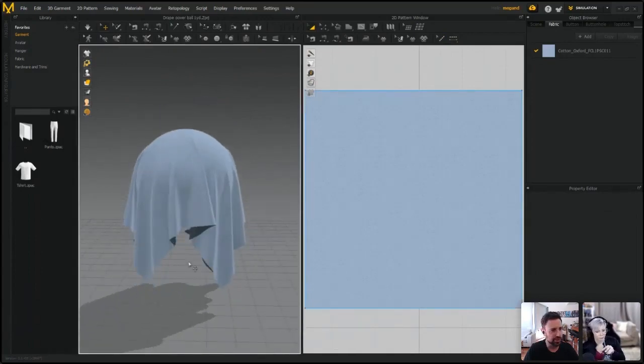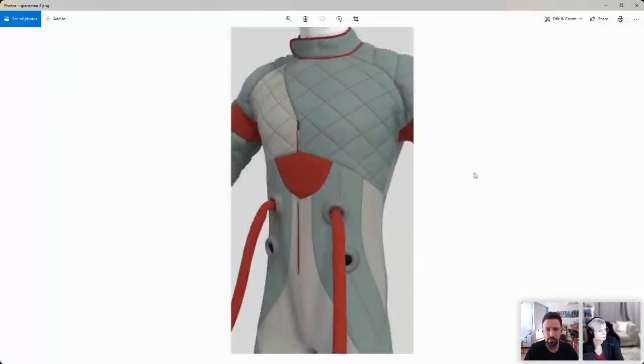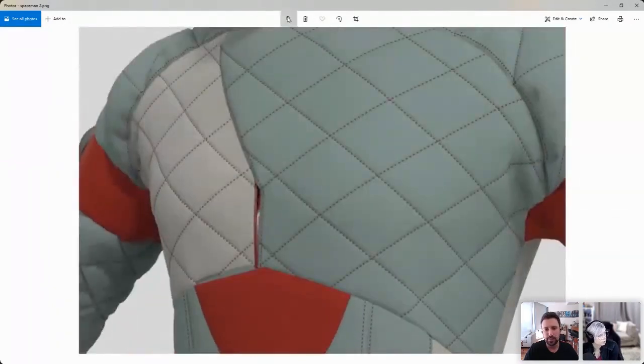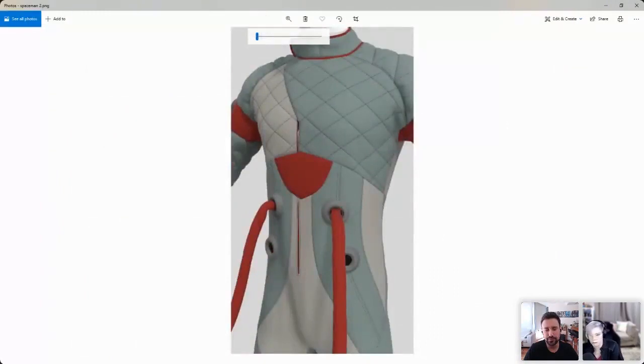Do you have the image of the final result, by the way? Yeah, here it is. Here's one of them. This is a bit closer up of a render. And then let me just bring full body.